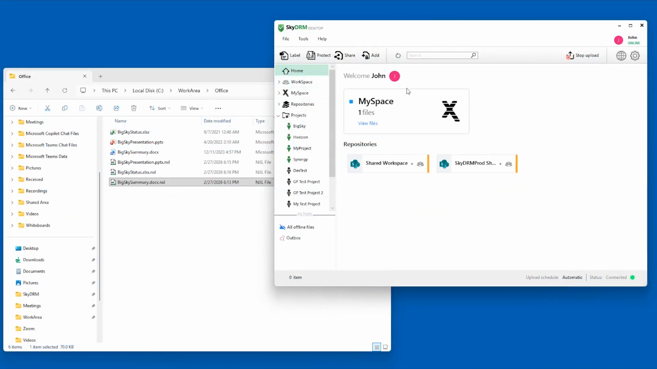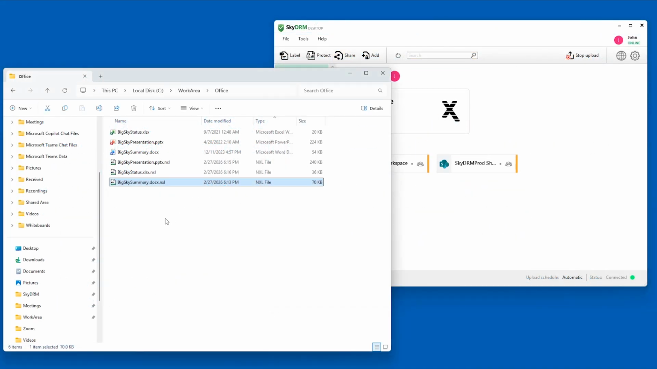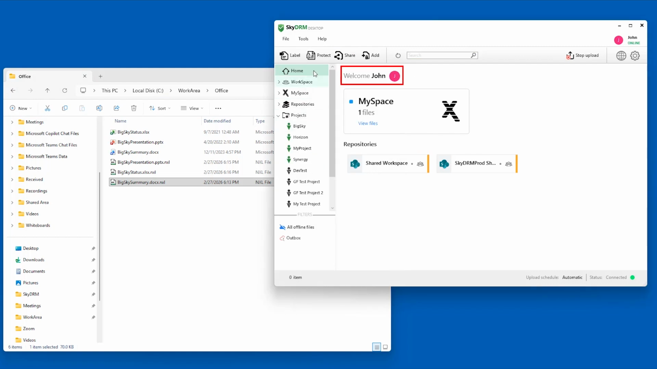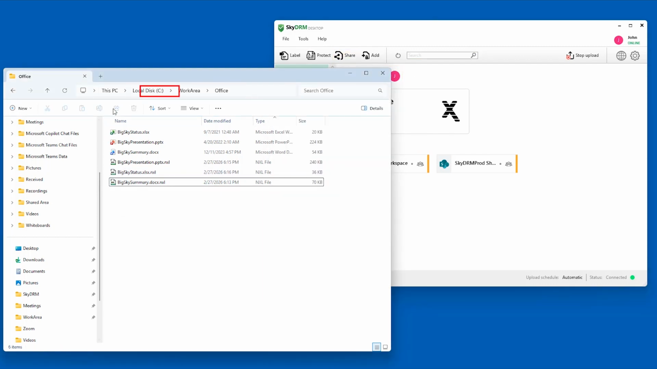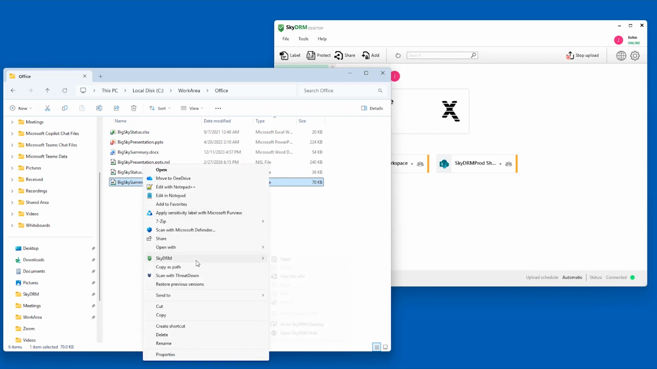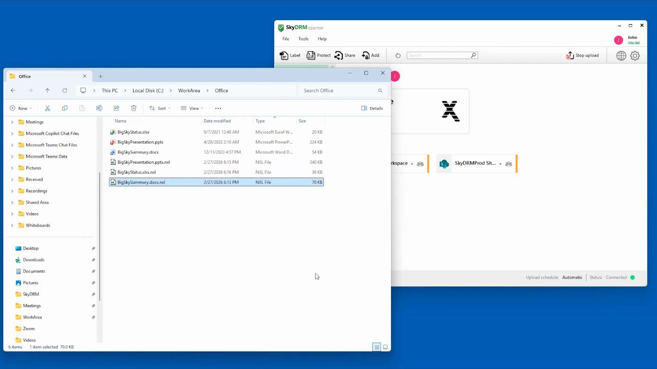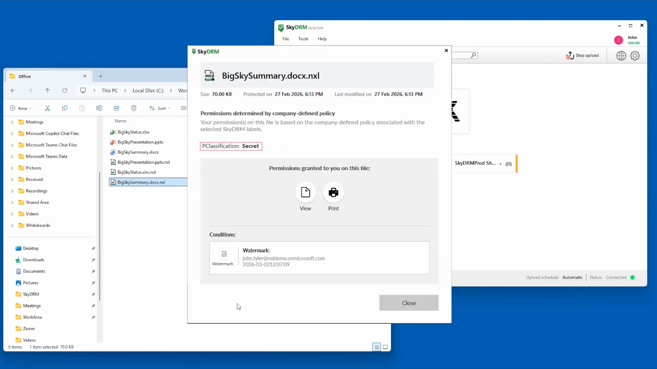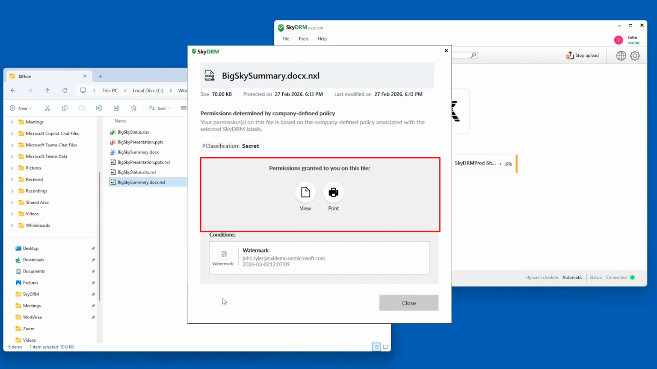I have prepared several protected files for this demonstration. I am signed into SkyDRM Desktop for Windows as John Tyler and navigated to C Drive, Work Area, Office. Let's check the file information for Big Sky Summary DOCX, using SkyDRM View File Info. Here we see that the classification is secret, and John Tyler has view and print permissions on this file.